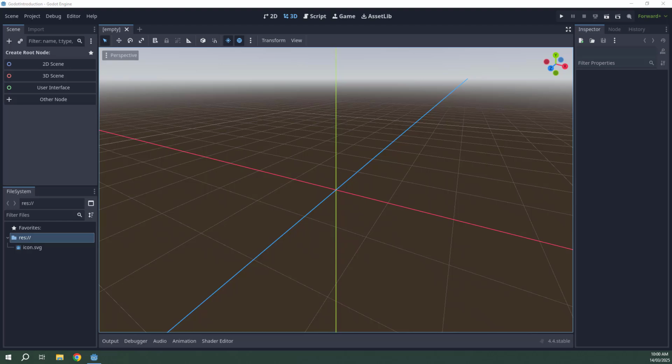Hey everyone, in this lesson, we are going to be exploring the Godot editor. Once we create a brand new Godot project, the Godot engine is going to open up, and this is where we are going to spend all of our time designing our levels, importing our assets, writing our code, and testing out our game.